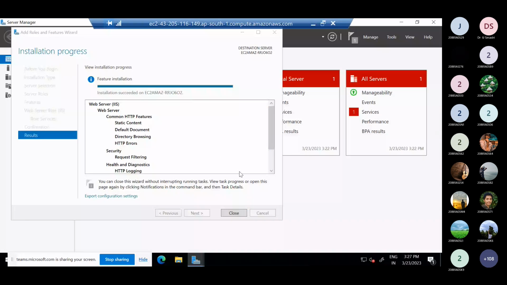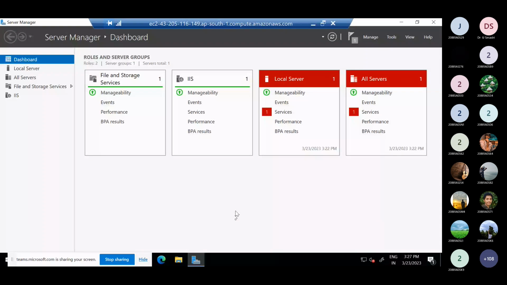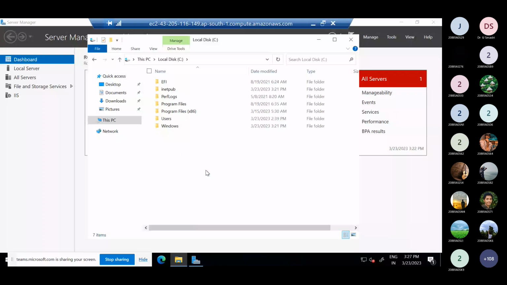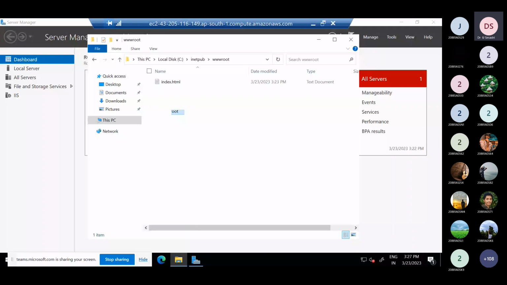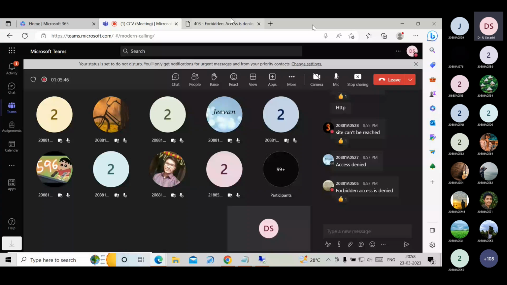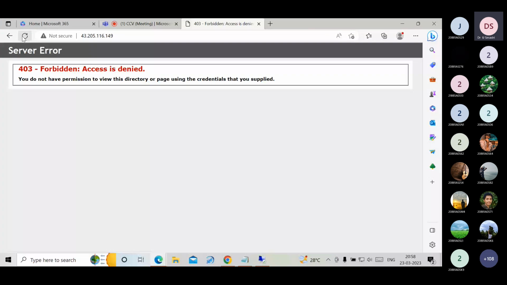Wait. Now it is done. Wait, it is there. It's there, inetpub. Under that I have written. Now we have to refresh. This is also the same. Okay, again I am doing it.